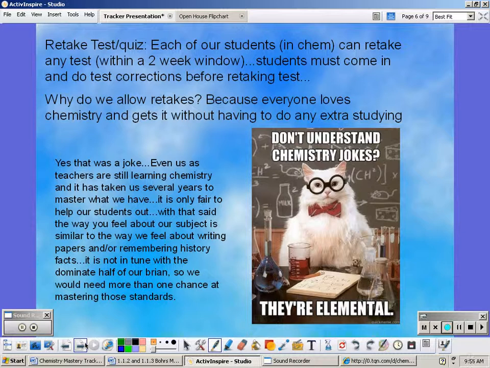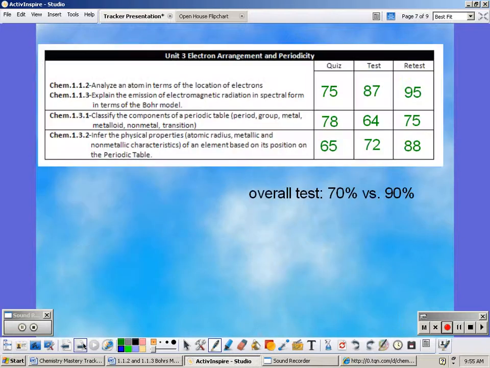at mastering those standards. So after the child has taken a retest, we go back to the mastery tracker and we record what each objective was on the retest. Again, we take the higher grade. So for this child, the retest grade was the highest for the first set of objectives. The first quiz was the highest on the second set of objectives, and then the last objectives, they did better on the retest. So again, this is just to make sure that they have mastered the objective. In the computer, we would have an overall test grade. If they retake it and make better, then we would replace the test grade with the higher one.